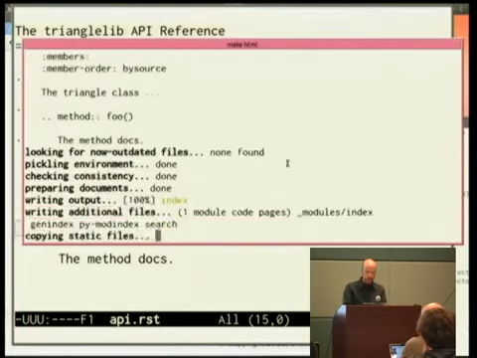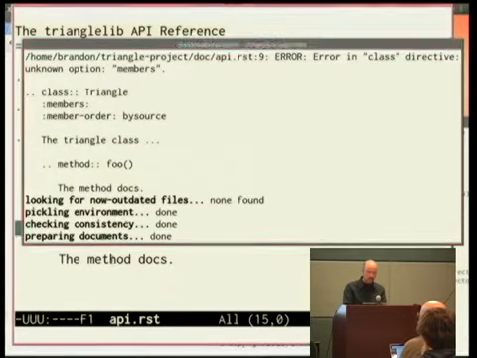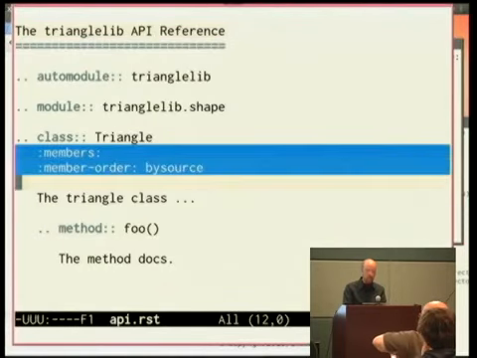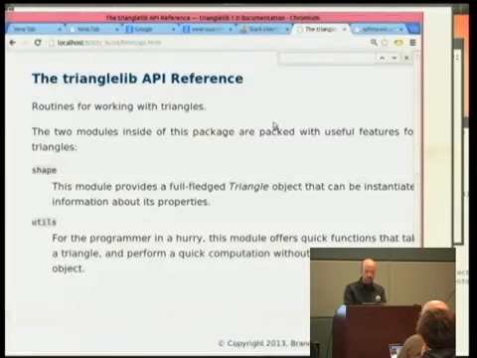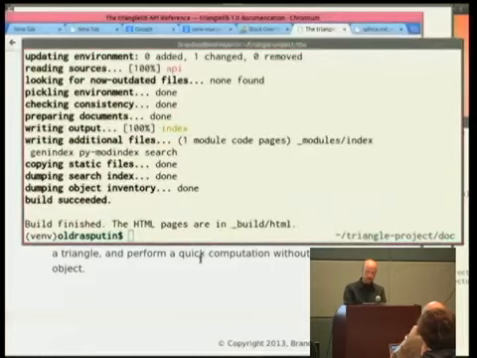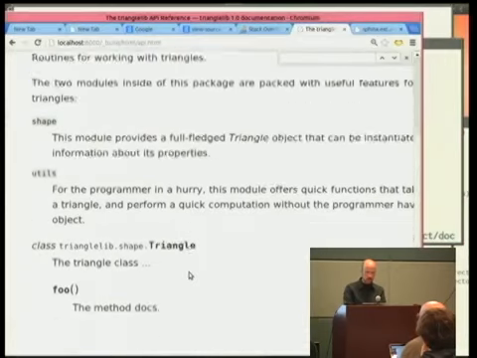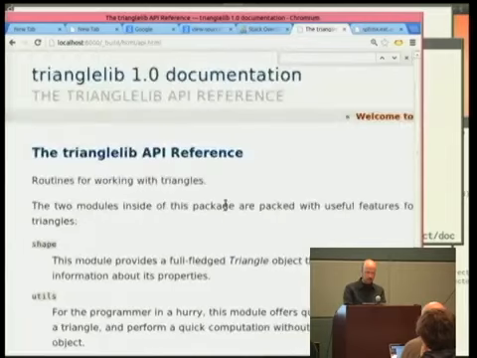Live demos. They will be the end of me, and it gives an error. Error in class directive. Members is what you say to AutoDoc to get it to include the methods. It's not what you say to the good old-fashioned non-auto directive. I hit Control P in the wrong window, rebuild. At least this time it did it without error. I reload, and I see I have my triangle class and my foo method.